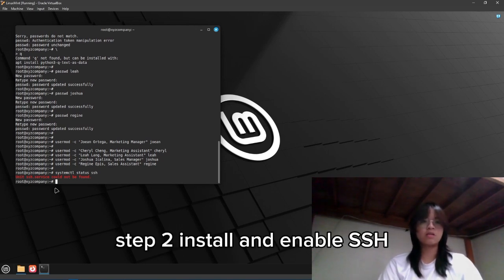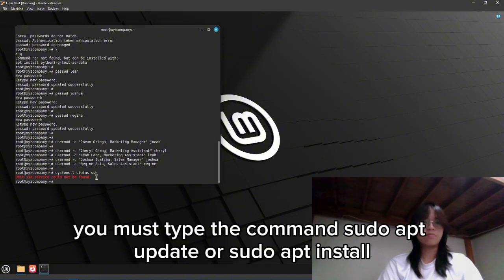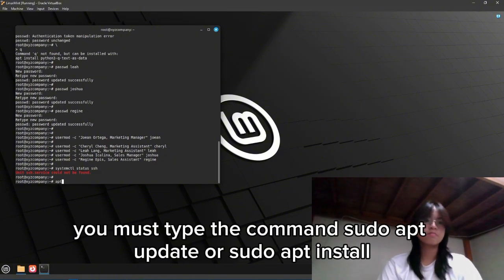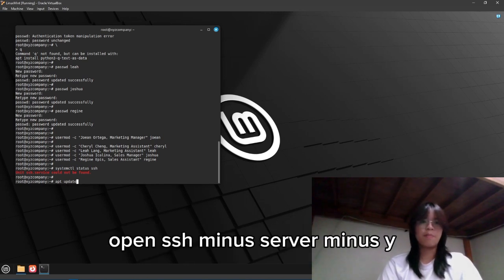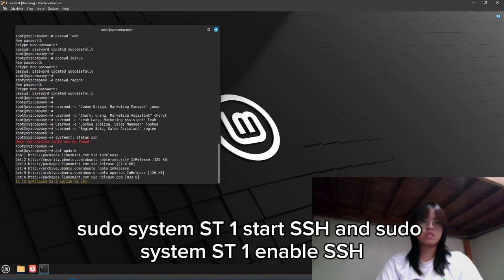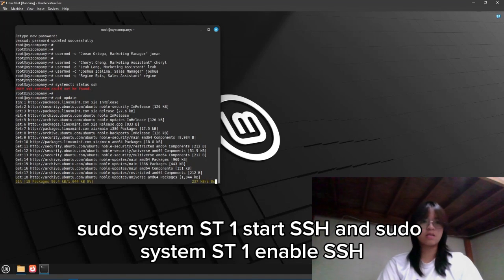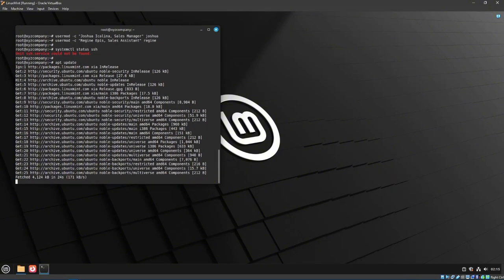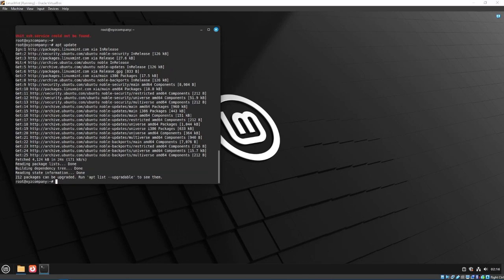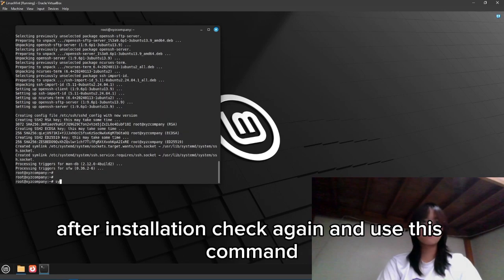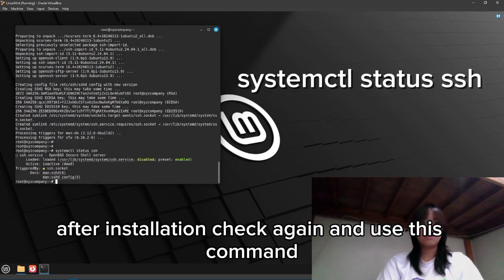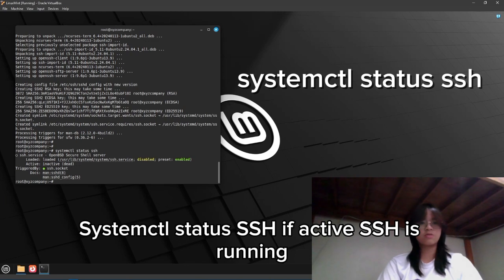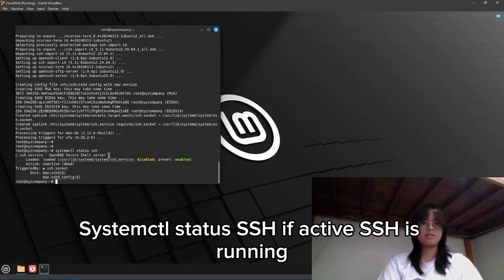Step 2, install and enable SSH. You must type the commands sudo apt update, sudo apt install openssh-server -y, sudo systemctl start ssh, and sudo systemctl enable ssh. After installation, check again using the command systemctl status ssh. If active, SSH is running.